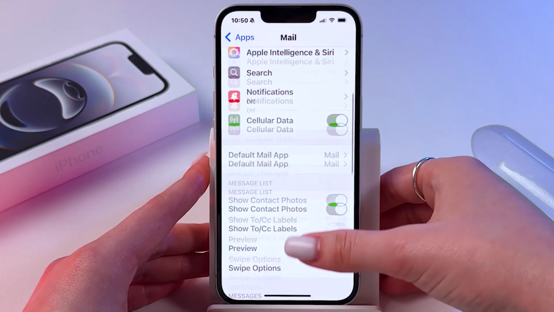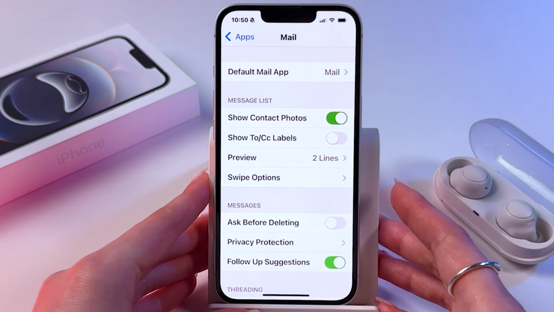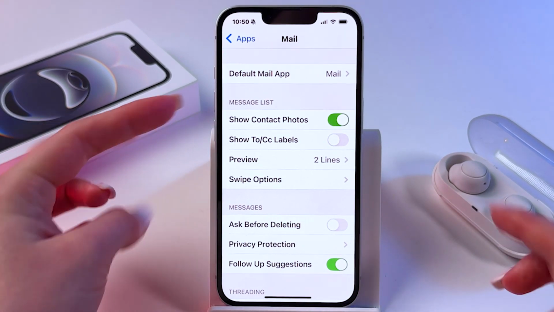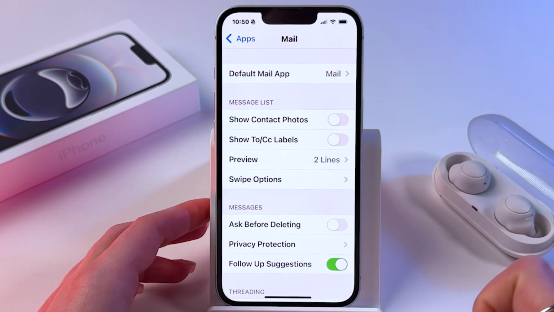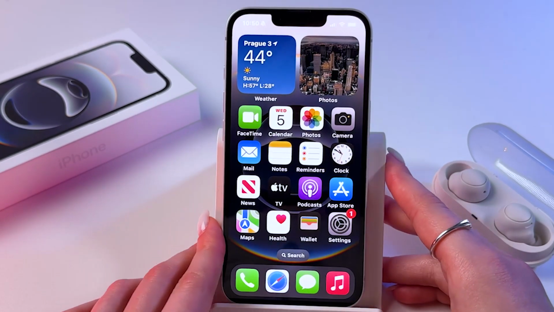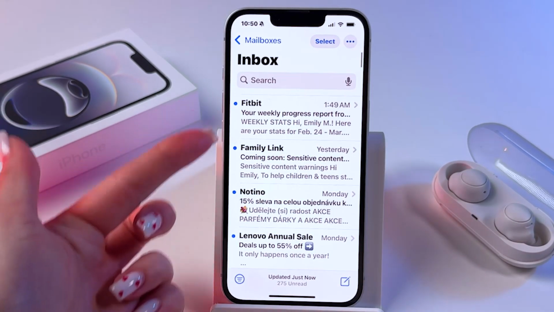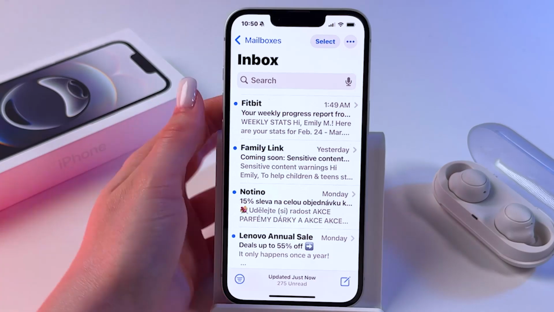After that, scroll till section Message List. And now just disable to show contact photos by tapping on the switcher so it will be white. And that's it, let's test it. I'm gonna open Mail again and yep, no icons.